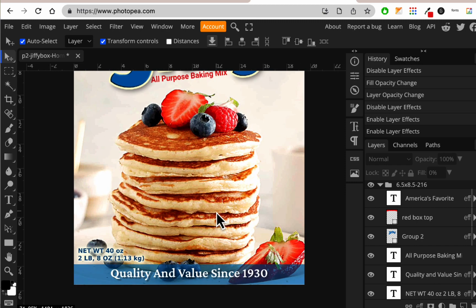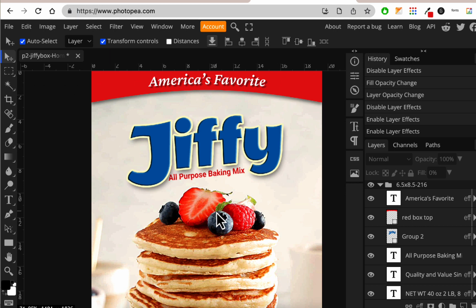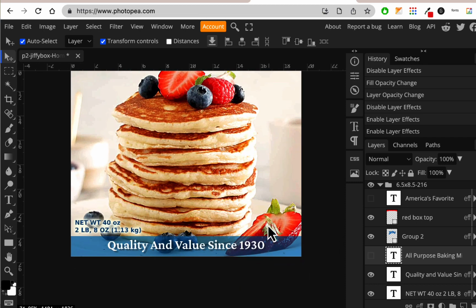So let's do that. So what we're going to do here is basically just turn things off. So we're not going to change a whole lot. We're just going to turn things we don't want off. This text up here, we want the vector, so I'm going to turn it off. It's off. Shadow and the text, because we can put a shadow in Figma. This one here, all-purpose baking mix, turn it off. So I'm not going to see that. And then down here, this quality and value, I'm going to turn it off.